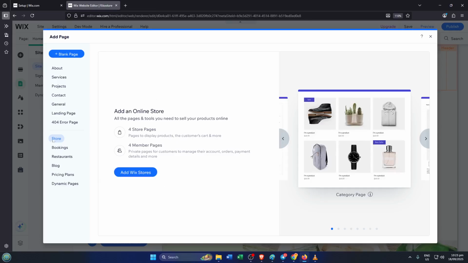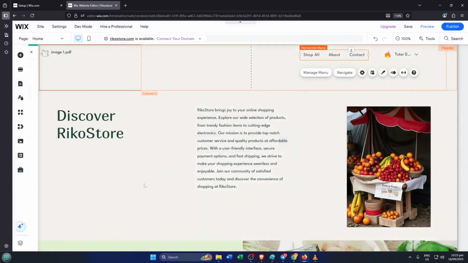After you select to create a new page, you'll see some templates and options pop up. Look for the store category and click that. Then select Add Wix Stores. What you're doing here is telling Wix you want this new menu item to connect directly to an online store page so your visitors can easily browse by category.